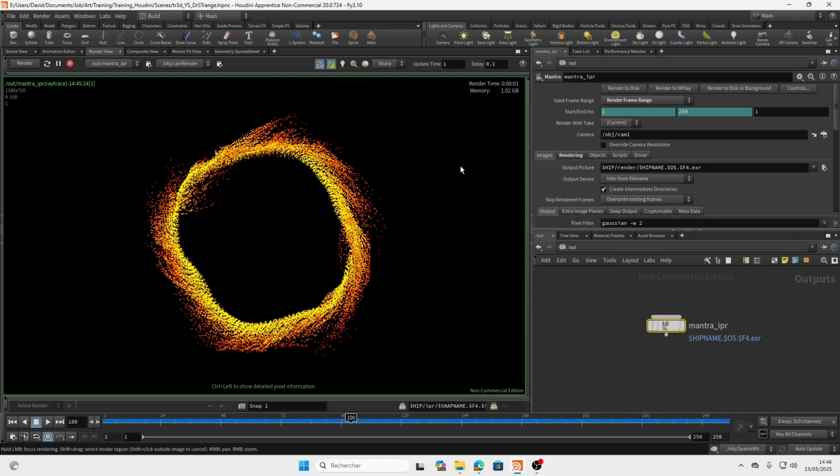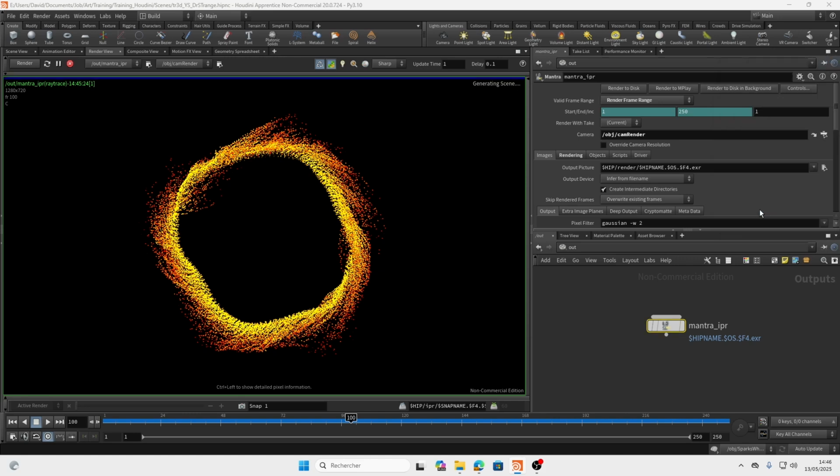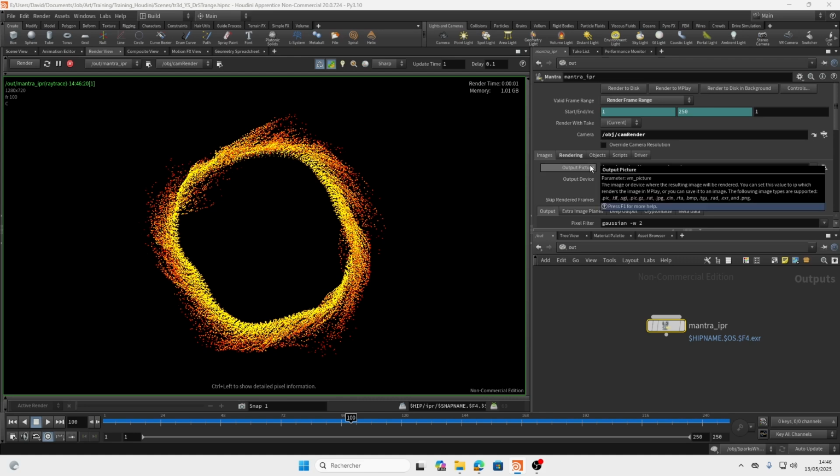So now we will deal with the camera. For now we have a setting here that is not real. There is no camera called cam1. So we must go to the object chooser and choose the camera we have created at the beginning of this tutorial. For the output picture setting, it doesn't look at all like what you have in Maya.